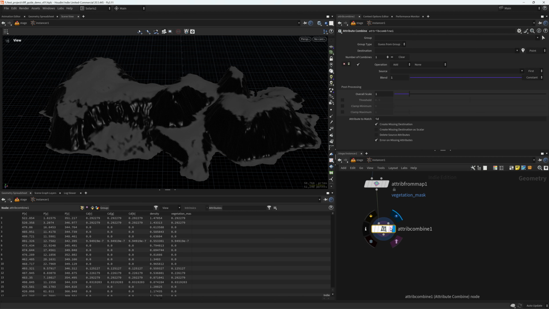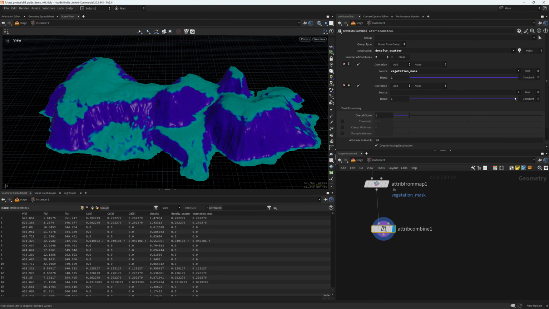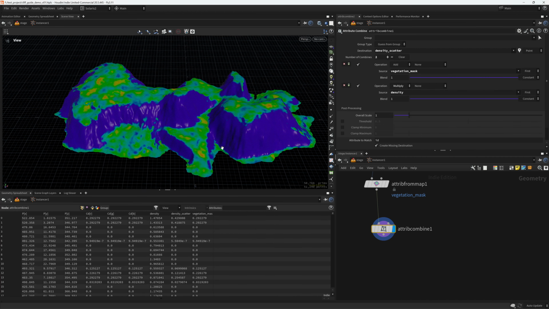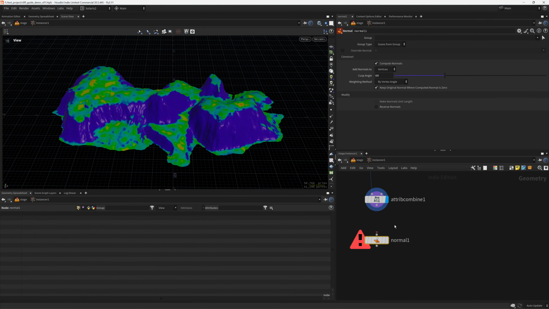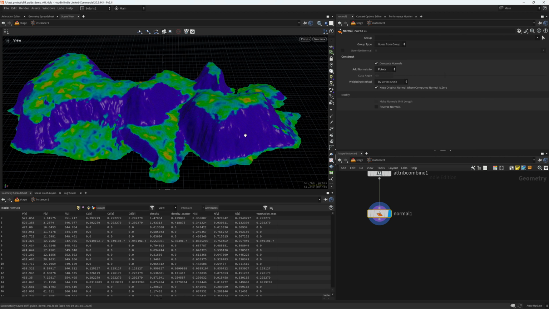I'm going to create an attribute in here, and I'm going to call it density scatter, and load in first the vegetation mask. Let's have a look at this, the vegetation mask, and load in the density. In this case, we can set it to multiply. So we have something like this. Let's create a normal, and I believe on points. Yep, on points. So we can orient the grass later.